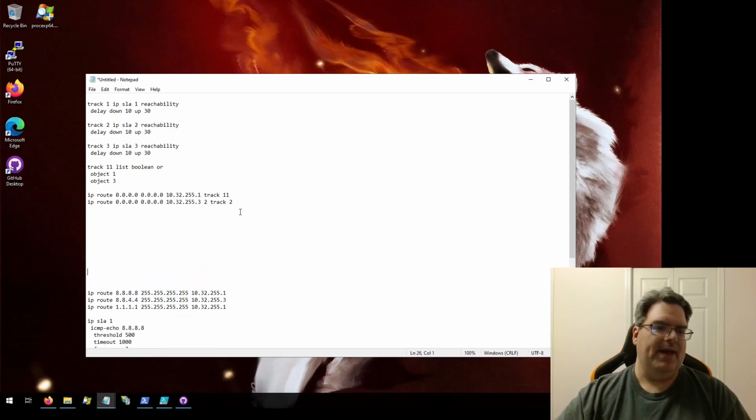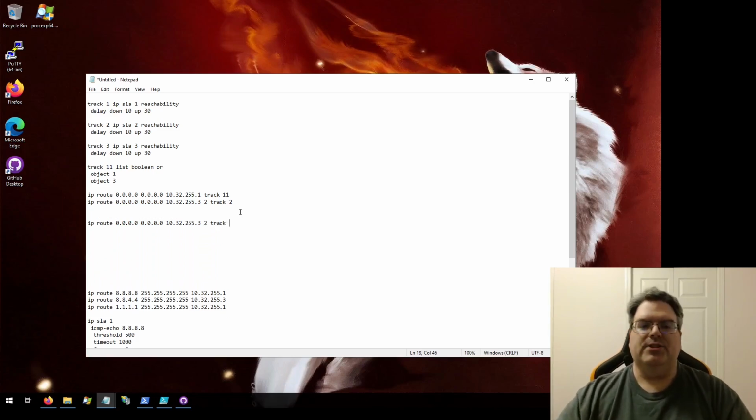I'm going to put a big empty space in here. Okay. Let's say we're not tracking object 2 for this. Let's say I want this to be injected if and only if these are both down. Can I do that? Because these objects only become valid if they're up, not if they're down.